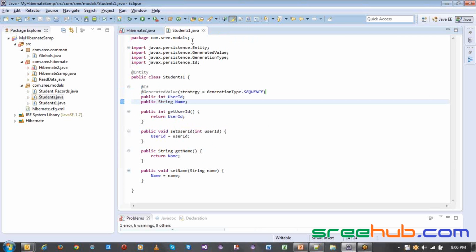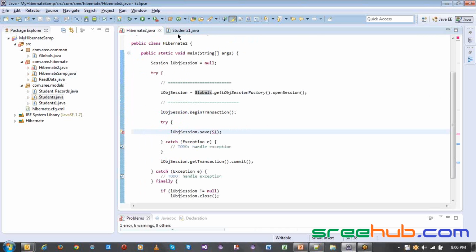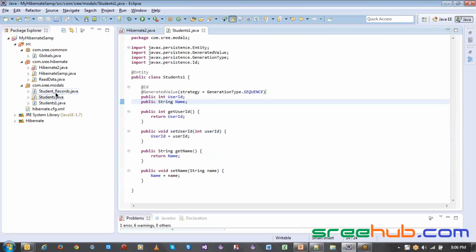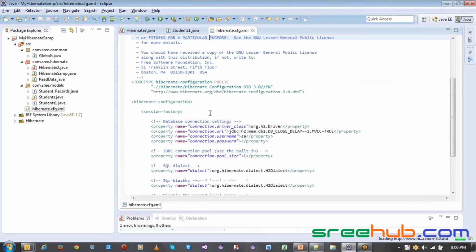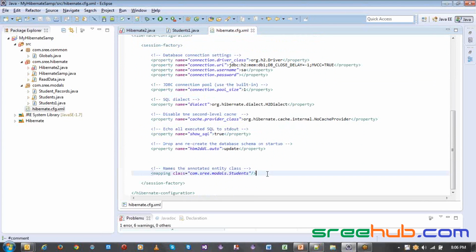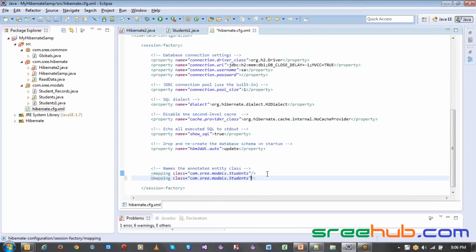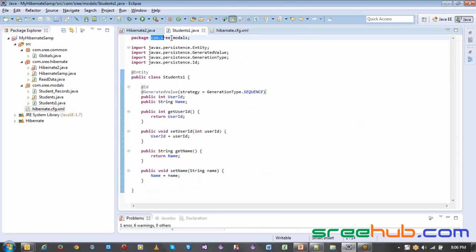Now here for students, let me create one more model class. Here you can see I've created one model class, which is students1. Now immediately go back to your configuration, very important here, and map the student class here. So let me copy this model and call it students1, because this is a separate model class which I have created, but in the same package, com.c.models.